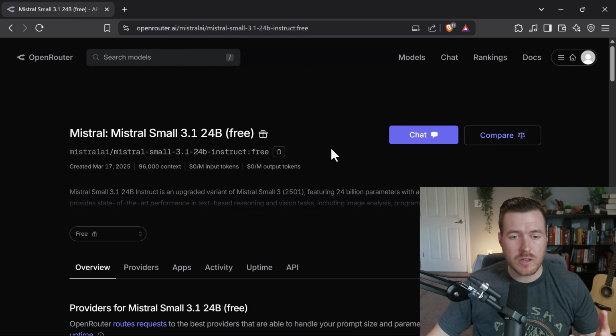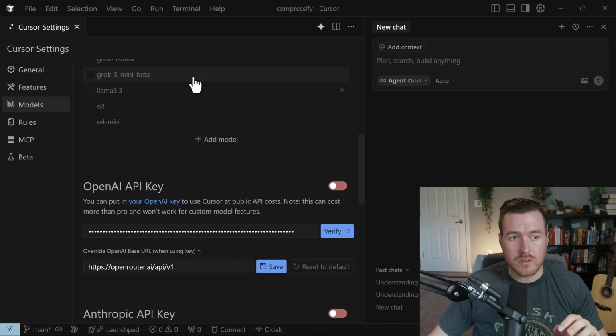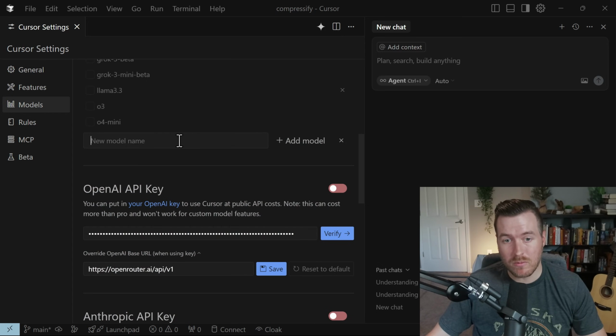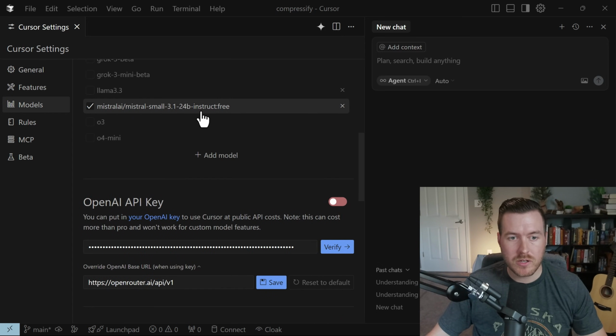So when we click on it, we come to this page and you'll notice we have this little clipboard button right next to the name of the model. We want to click that so that we copy the name of the model and then we'll go back to Cursor. Inside of Cursor, at the bottom of the list of models, we want to add a new model. From here, we just paste in that model name that we just copied. Now we can just click on add model and it will automatically be checkmarked so that we can use it.